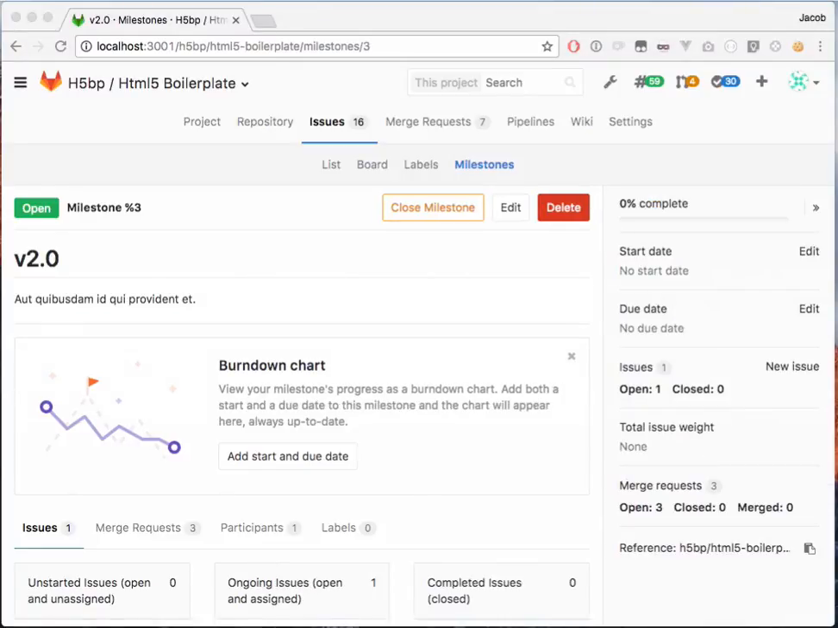In the sidebar, you can see how much of the milestone we've completed using this progress bar. You can see the total number of issues for this milestone, and you can see the total issue weight for all of the issues. For this milestone, there is no weight because it's a brand new milestone. You can also see the number of merge requests in this milestone and the finer details of what has been opened and closed. This milestone does not have any due date, and when we add a due date, it will show the burndown chart for this milestone.